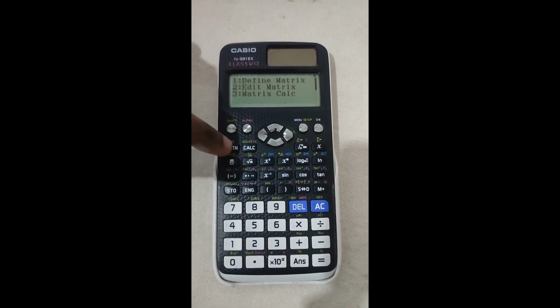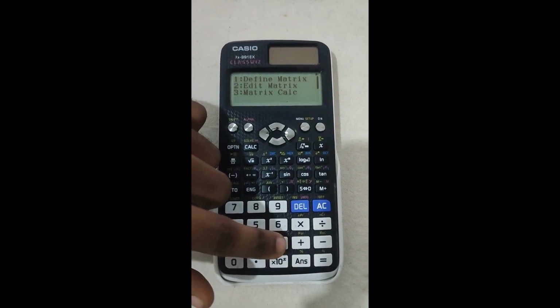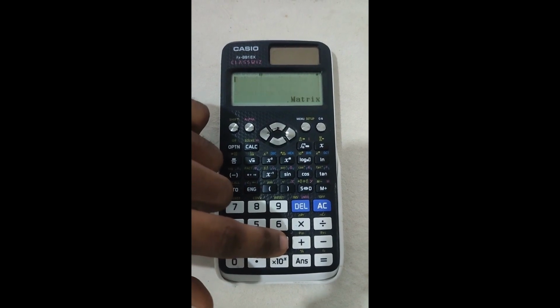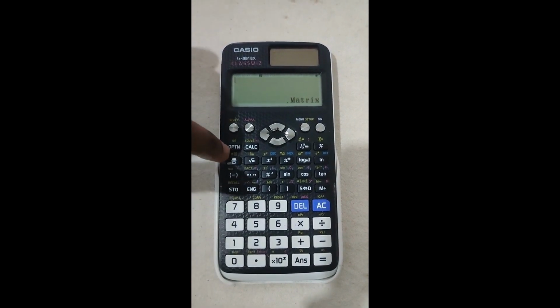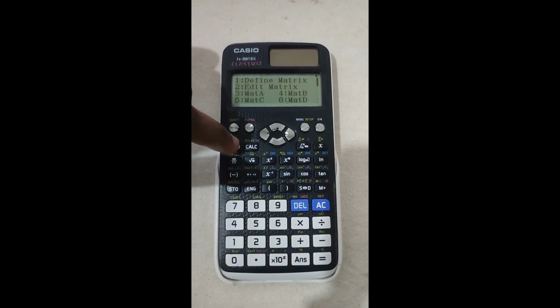If you want to add or multiply or do any other operation on two matrices, then you first need to define them, and then again select the Option button and use the matrix menu for the calculation.